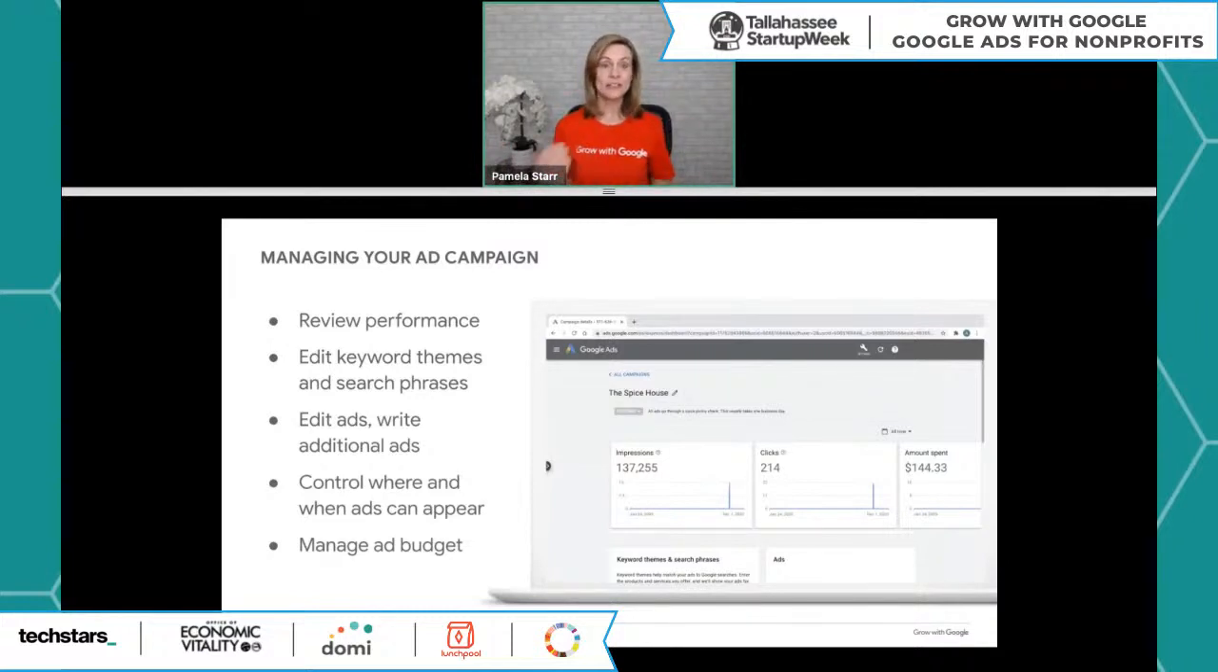You can write additional ads. You can edit the ads you want. You can change the geography where you want them to be. You can even determine what days and times you want your ad to be shown.